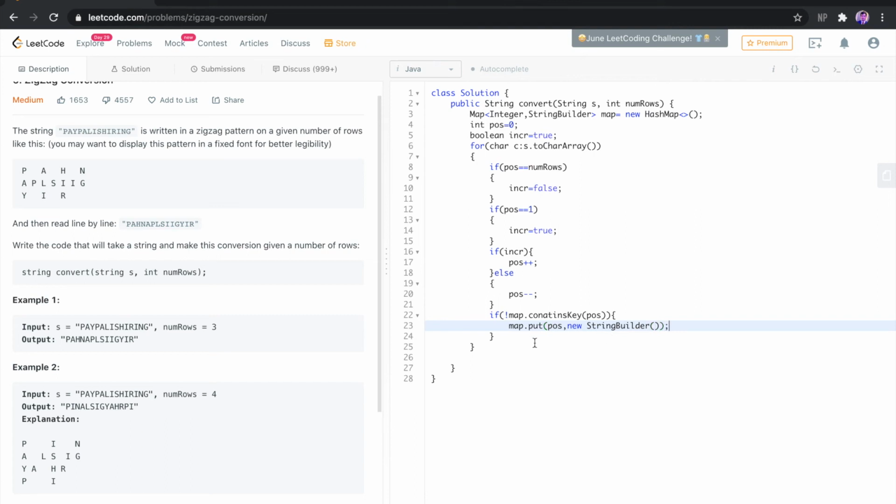Now we've placed a condition for if it does not contain. Now we need to check if it contains that particular pos as key. Then what we do is we fetch that pos and append the value c. c is the character at a particular position inside the string that is given to us, which is PayPal is hiring.